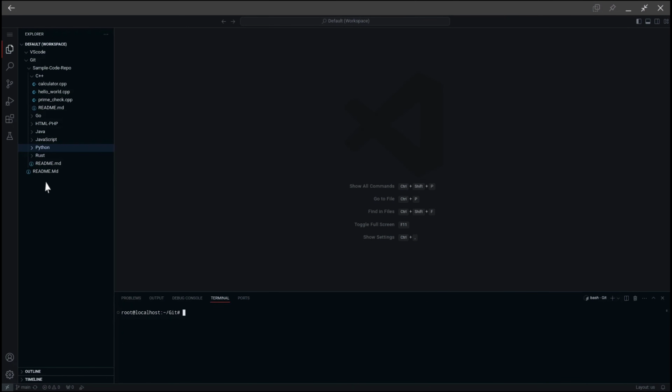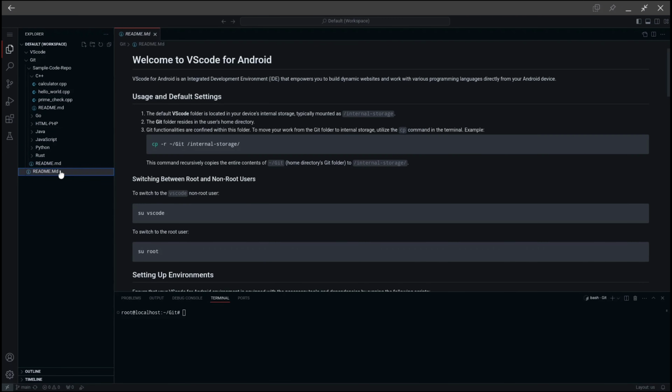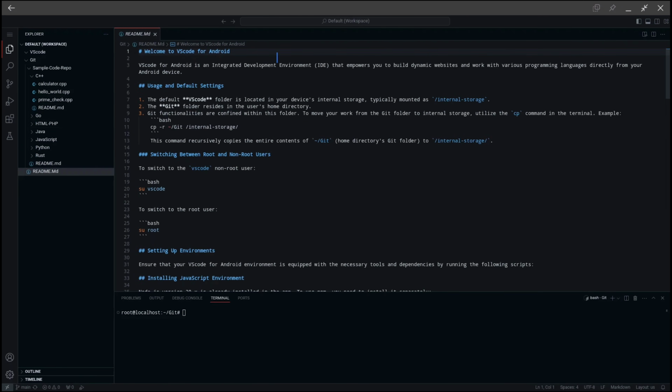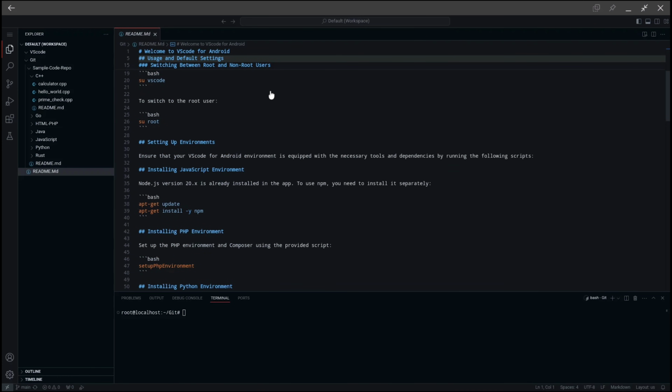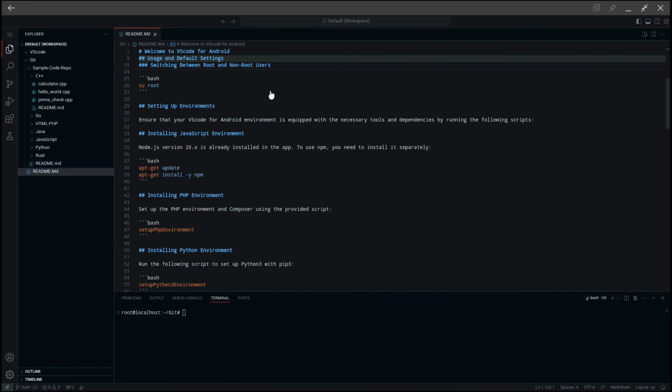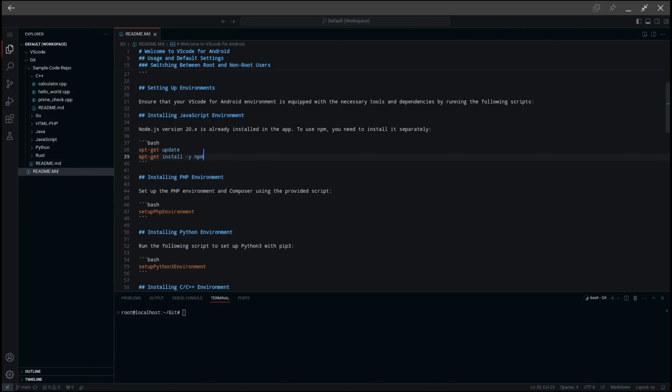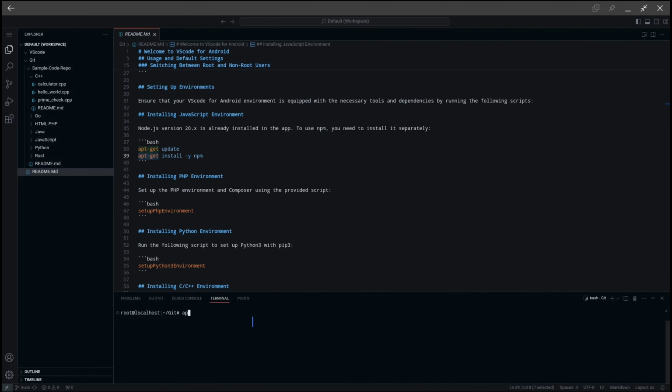Now let's create our final environment in the list. It's a JavaScript environment. Open a readme.md guide file and find the command to set up the JavaScript environment. Then open a terminal and execute the following command to install npm, the Node package manager. Since Node is already installed by default, you don't need to install it separately.